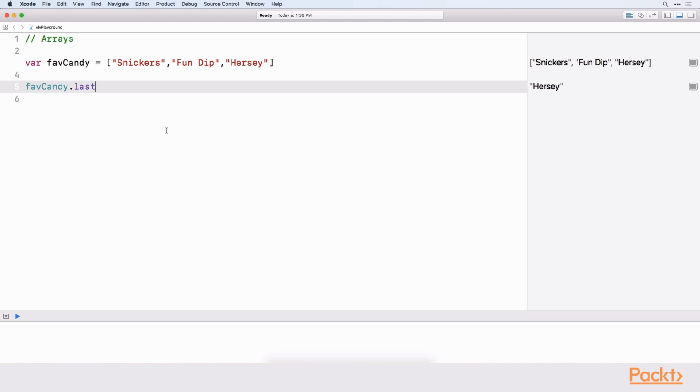But what if I wanted to get the middle one? What if I wanted to get Fun Dip? Well, you might think, is there a middle option? No, there's not a middle option. There's a first and there's a last, but there's no middle. But what we can do is reference any specific item in the array, and that's by typing out the name of the array, doing square brackets, and then specifying an index for what particular item that we want.